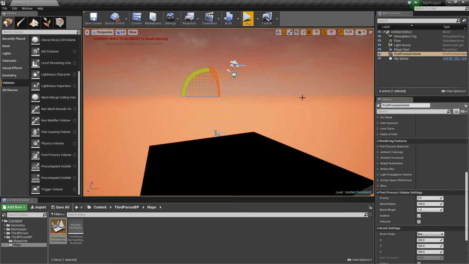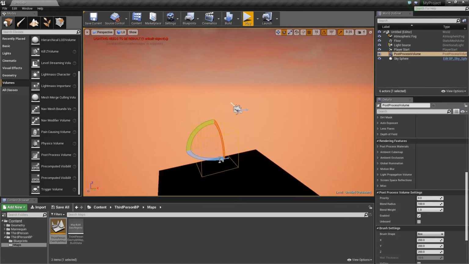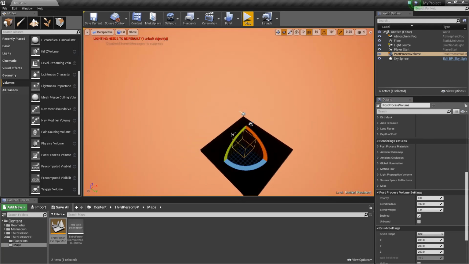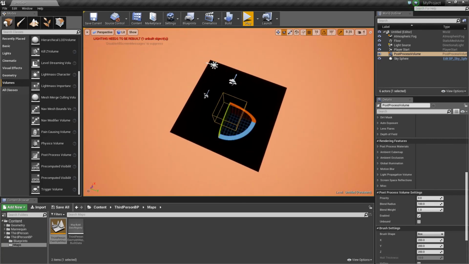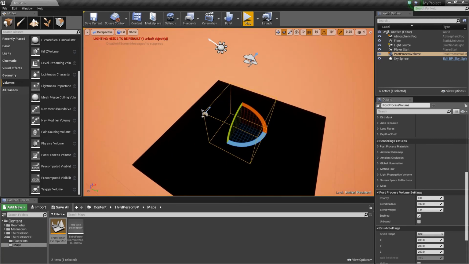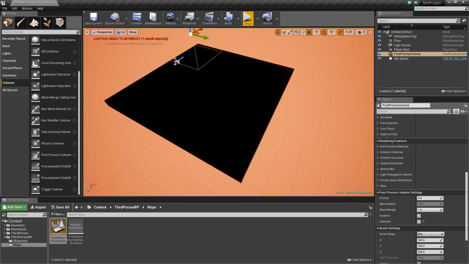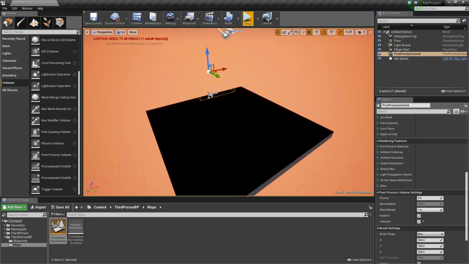Now, what's interesting is that it's a volume. If we look at this from above, you can see it's just that little cube. So the only time this is going to take effect is if the player is in this cube right now. We can change that by looking at the post-process volume settings, and there's this unbound setting here. If we check this box, it's basically going to remove the box from play. So now anywhere in the scene, wherever the player is, any of the post-process effects in here are going to be present.